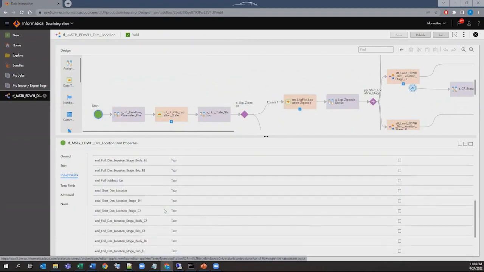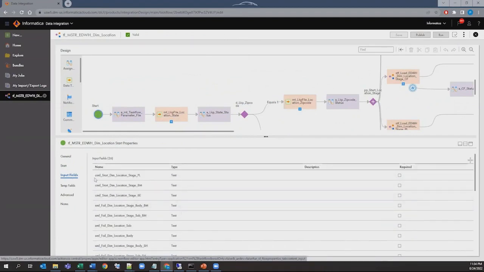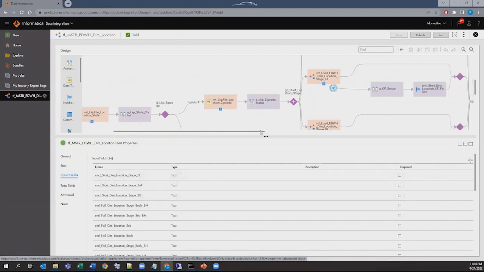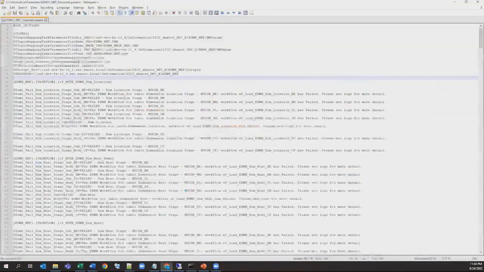Go to the start and input field. Those parameters have to be assigned, I mean, created over here. You need to add them here, and then the values for these parameters you can define in the parameter set file. This is the parameter set file which you will create in the beginning, and eventually this will get uploaded to the Informatica Cloud repository using that paramset CLI utility.